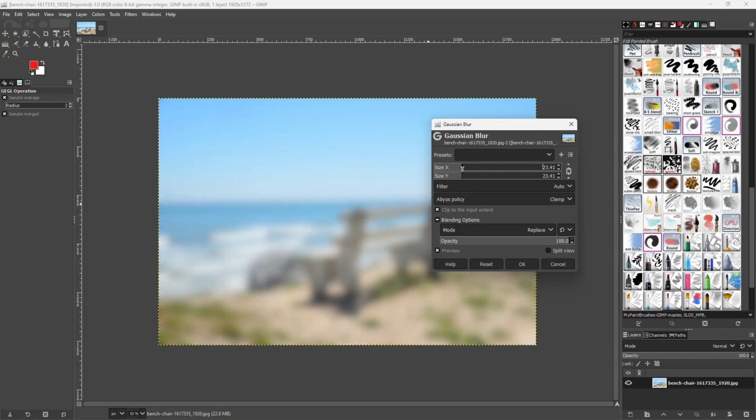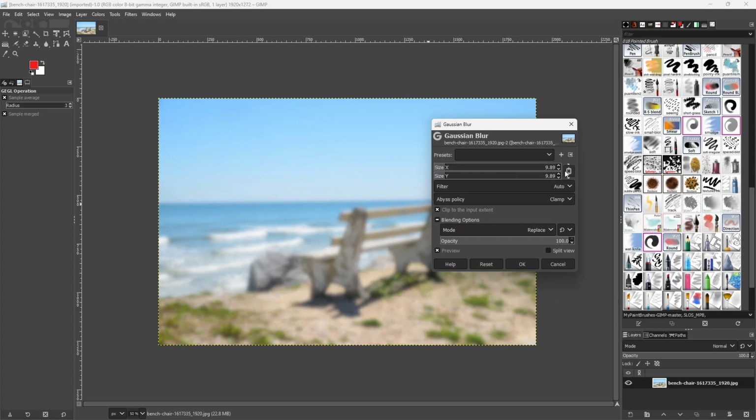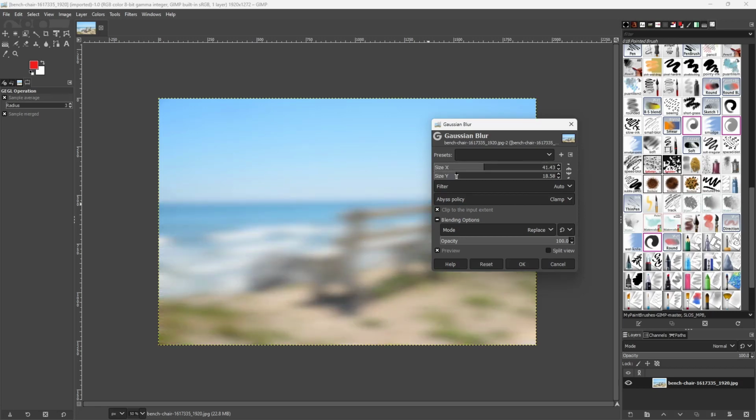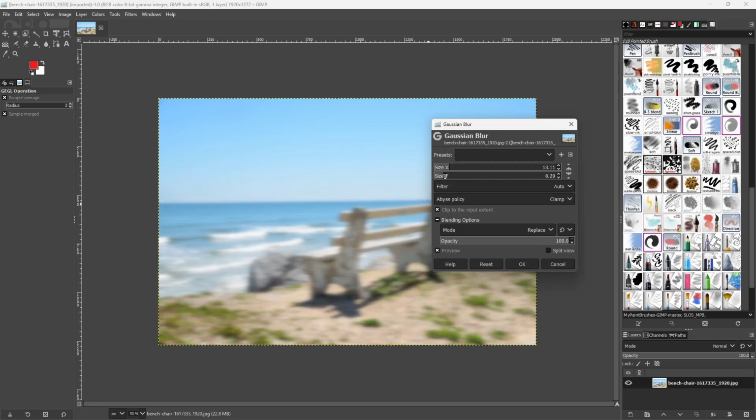You can change around the size X and Y, and right now they are linked together, as you can see right here. But if I unlink them, just like this, I can blur it out from one side to get some kind of a motion blur on either side, as you can see right here. And you can change the size of the blur according to how you want.